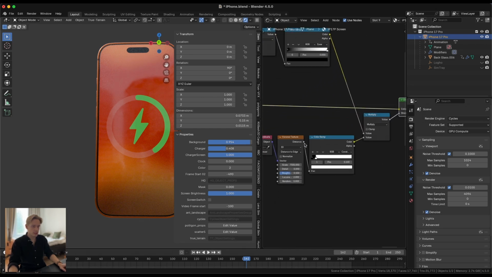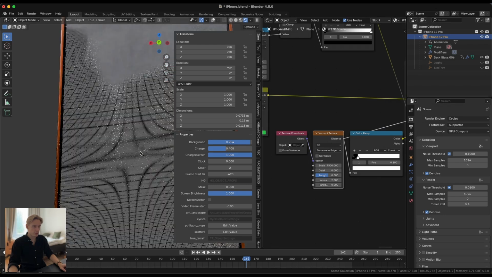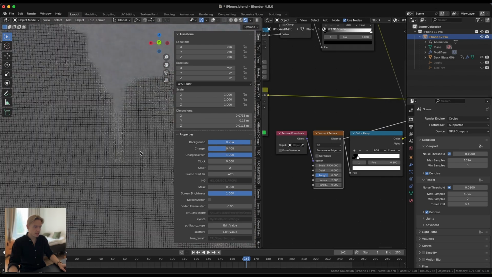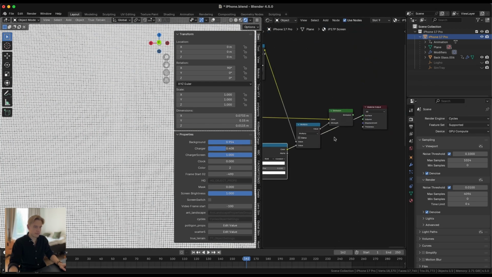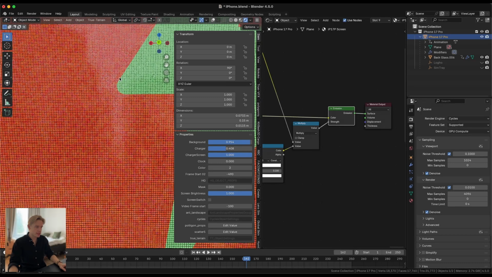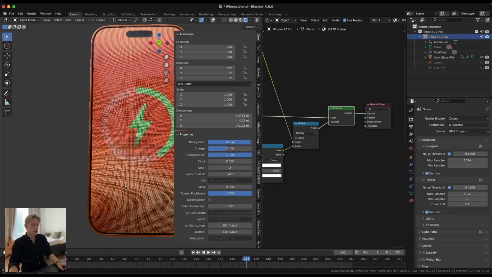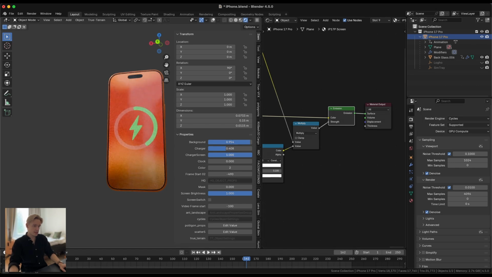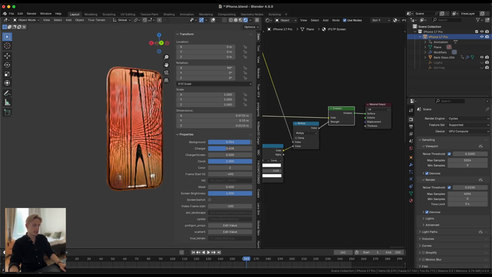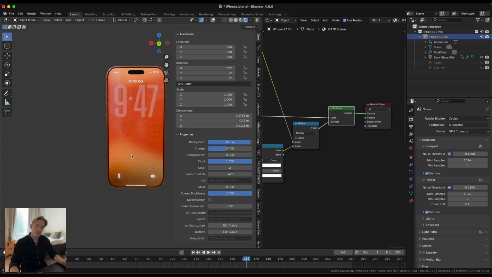And the other part in the multiply is this Voronoi texture, which is trying to emulate the pixels. Not pixelated, but it just has these black lines, which creates this kind of screen effect. It's very primitive, but it gets the job done. So that's the setup. And now let's build a little bit simpler version of this.